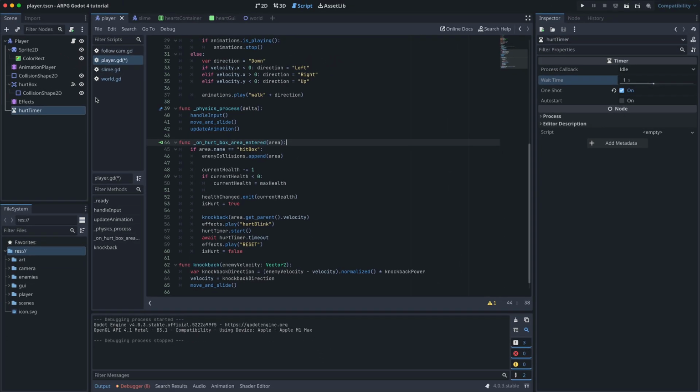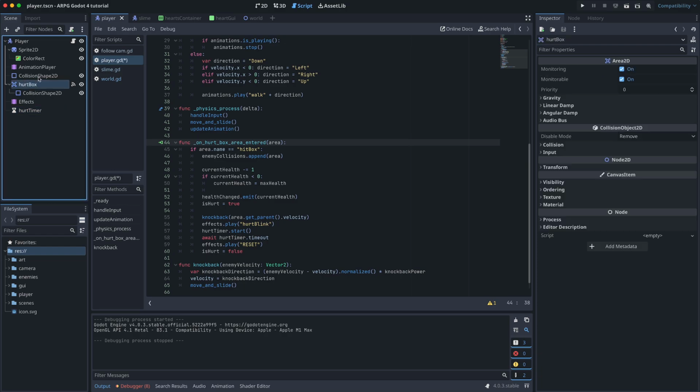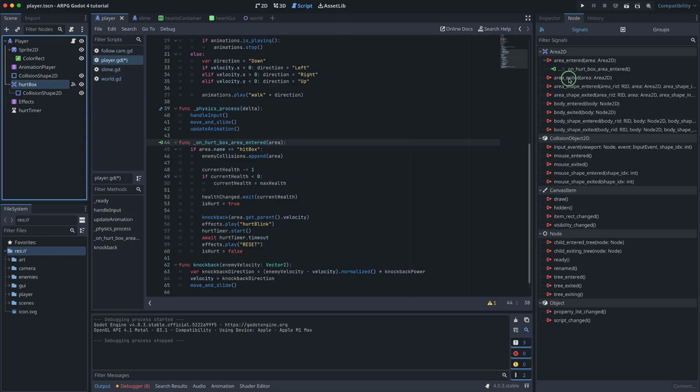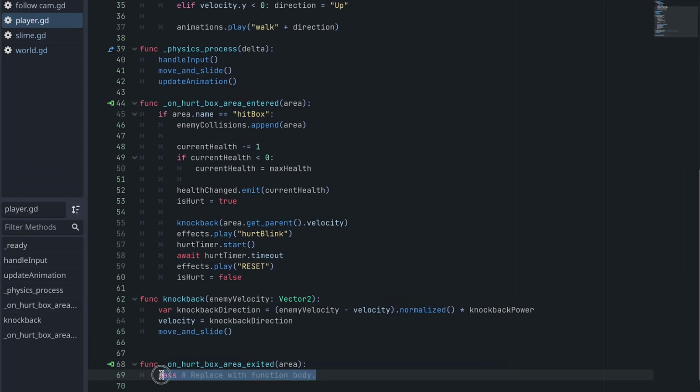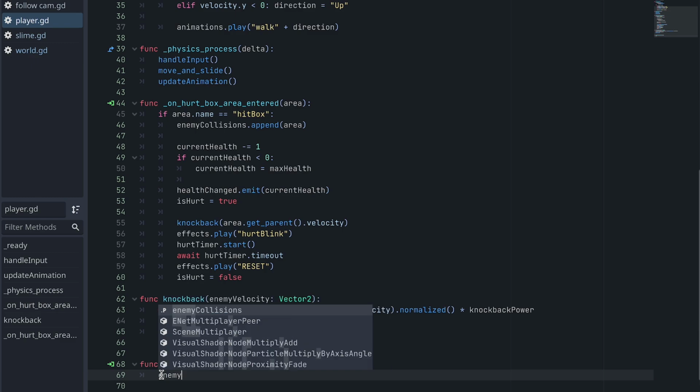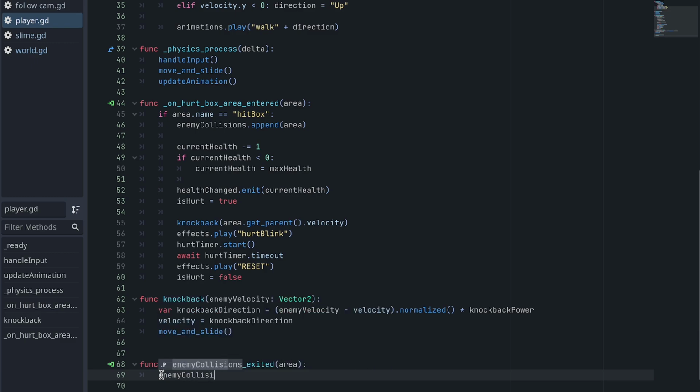We also go to the player's hurtbox node and connect the area exited signal to our player script and then erase the area from our new array here. Now we have an array that will always hold the areas the player is colliding with at any given time.